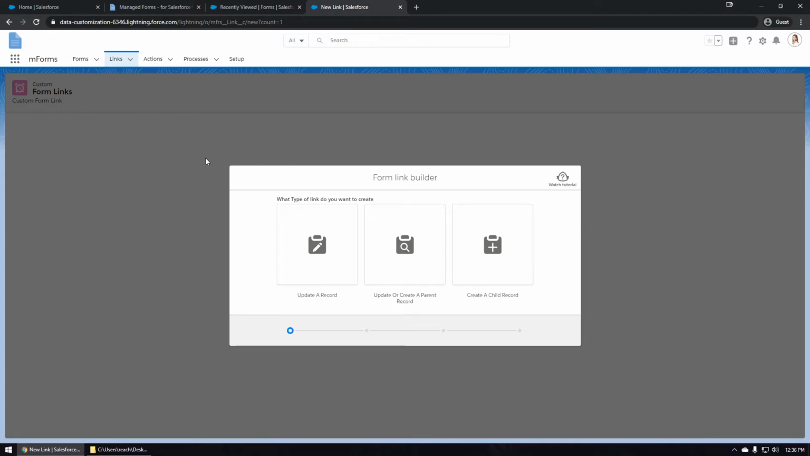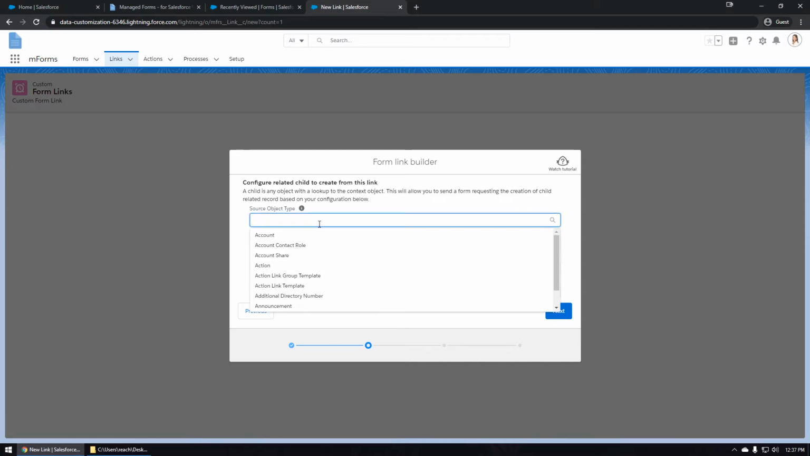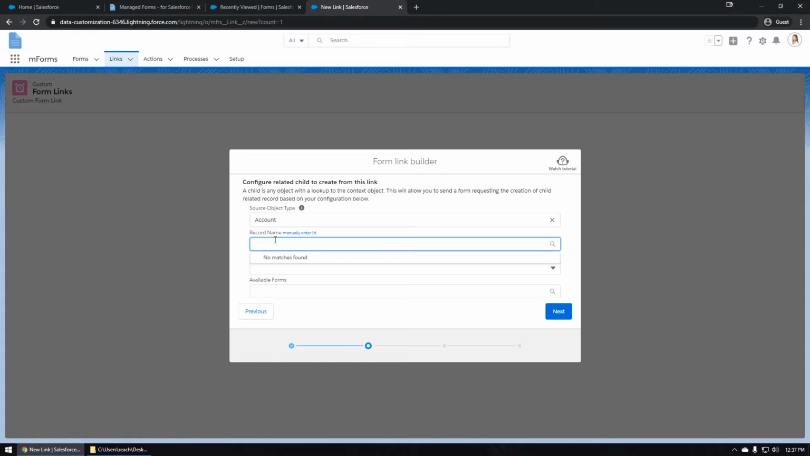To create a link, we're provided with three options: either update an existing record, create or update a parent record, or create a child record. Since we want our forms to create case records under the account object, let's choose create a child record. We can choose account as the source and search for the account record we want our case to be related to.